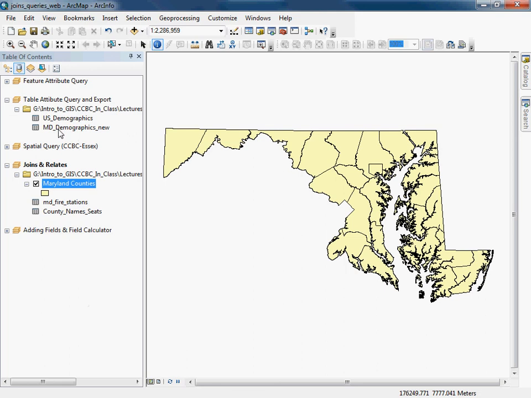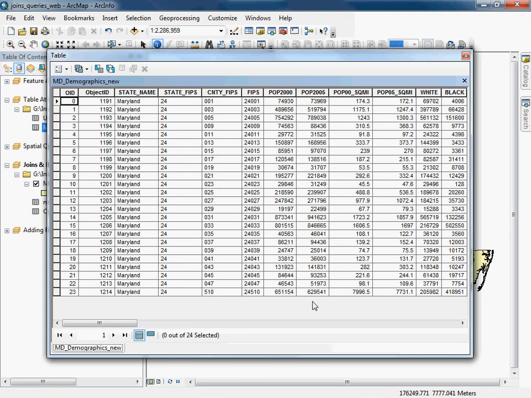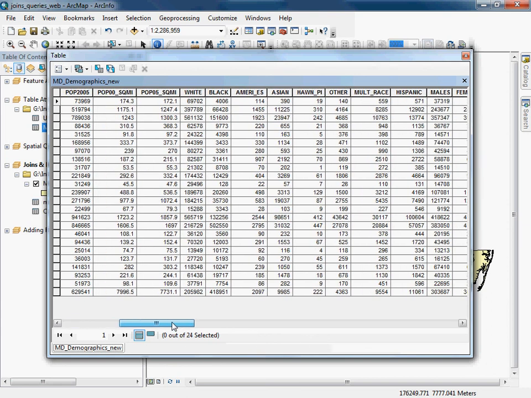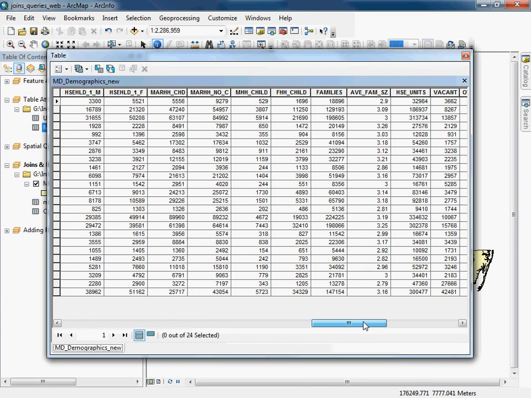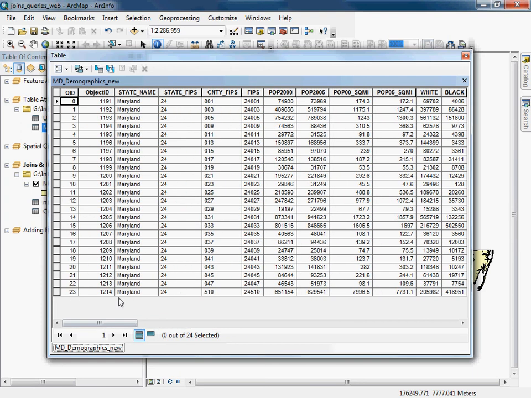Now, let's not forget about Maryland Demographics New, because remember, we had this table that we used as part of our attribute query demo, where we had a bunch of information about each of the Maryland counties, and so now we could actually make our Maryland County shapefile much richer with all of this wonderful demographic information that we could use to make choropleth maps or to do some sort of an analysis.